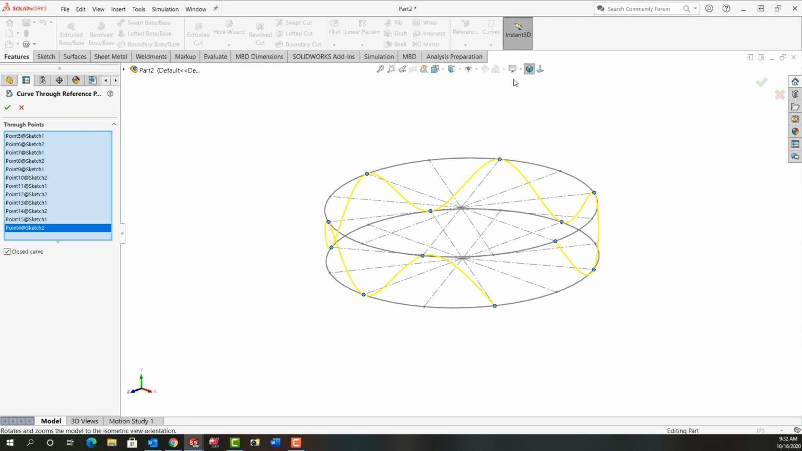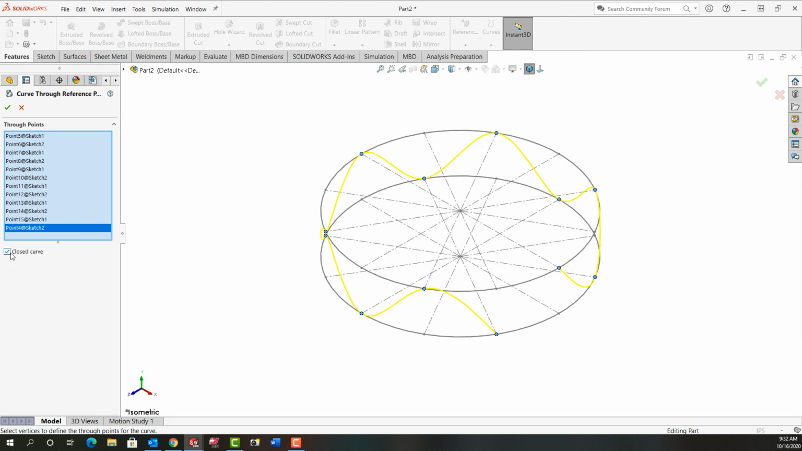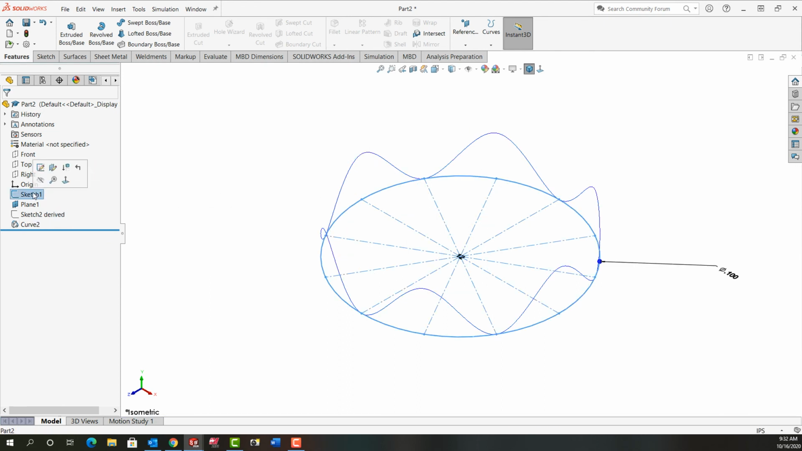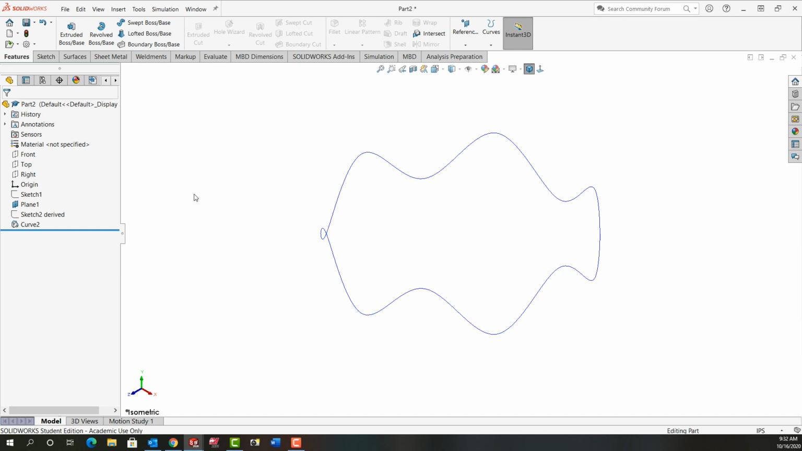I'm just going to go back to the isometric view here because this will close it for me. So I'll say OK. It closes the curve. At this point, I'm now going to hide these two sketches. And I want to use that curve to create my swept boss.